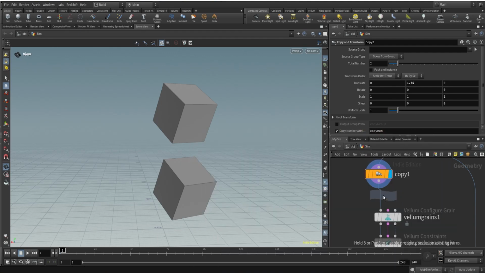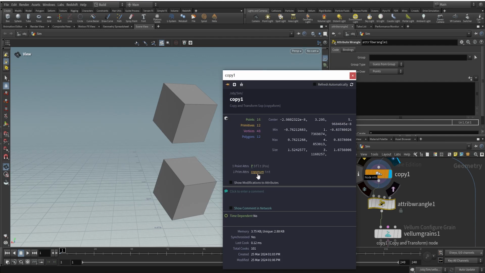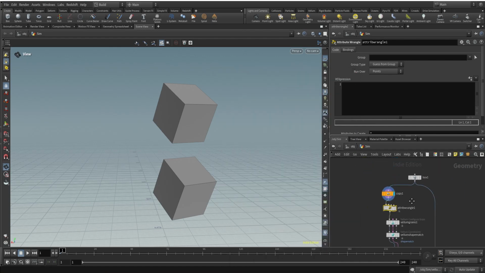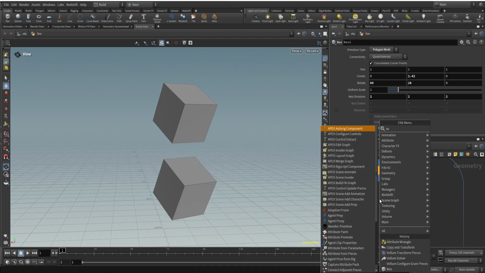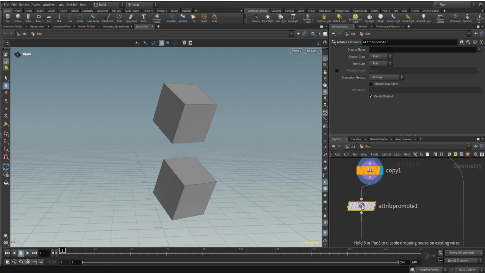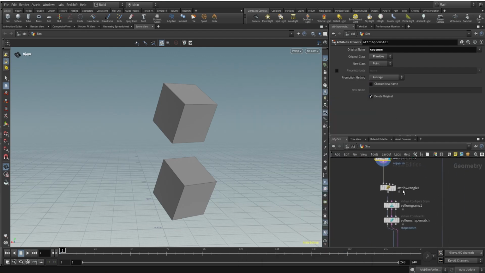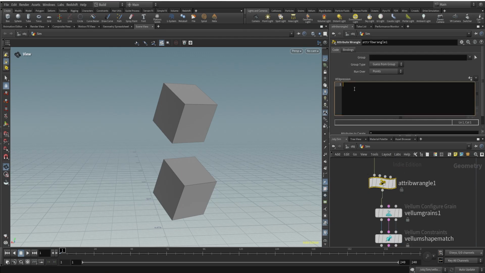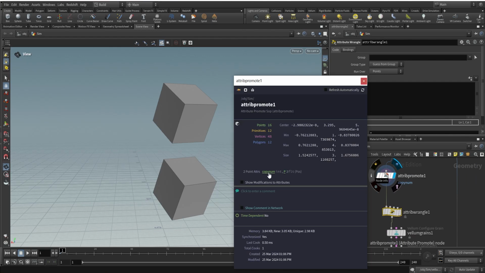After that, I'll create an attribute wrangle, and with the help of that copy number attribute, we'll create a piece attribute. Okay, but as you can see, this attribute is primitive. So we will be creating an attribute promote node, so that we will be able to promote this primitive attribute to point attribute copynum. The copynum attribute is now being promoted to a point attribute. It is a point attribute now, and now we will be able to create a piece attribute with our attribute wrangle here. Okay, so this is a copynum attribute, which is a point attribute.